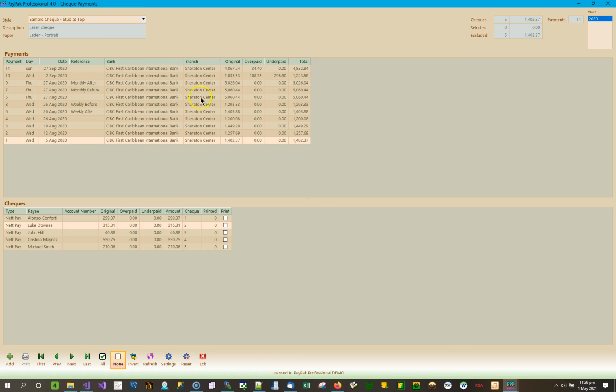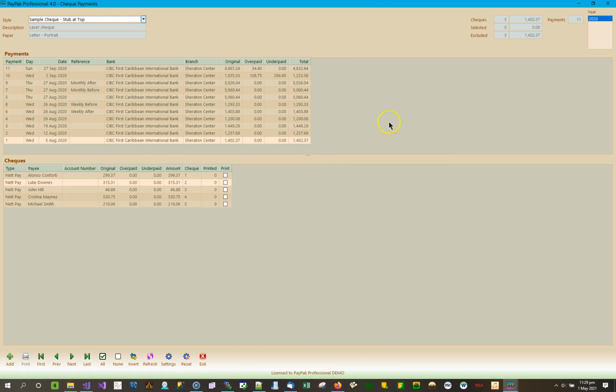The settings button will save your choice of check style, your default check style that you wish to use, and it will also save settings such as this little divider here. You can position this where it best suits you. So I click settings, settings are updated. If I click reset, the settings are cleared.